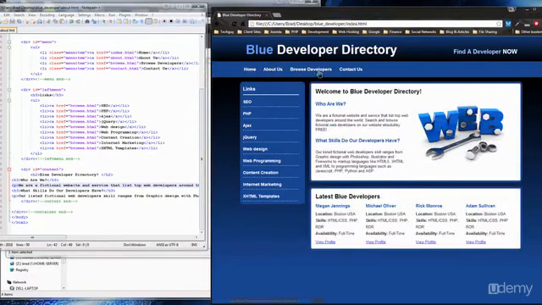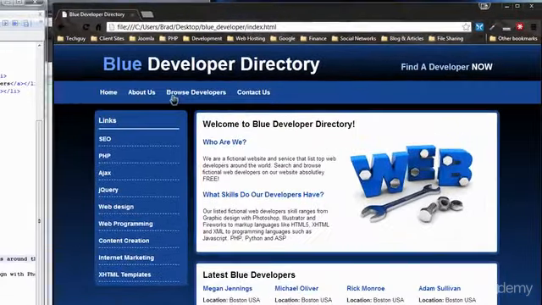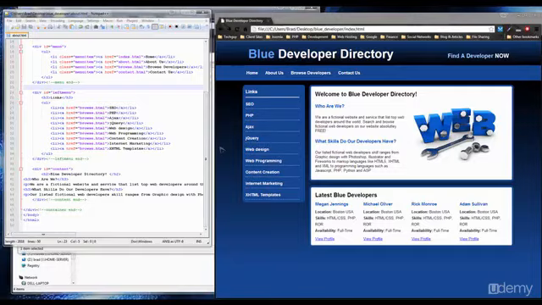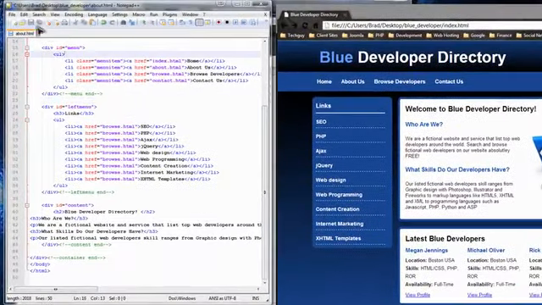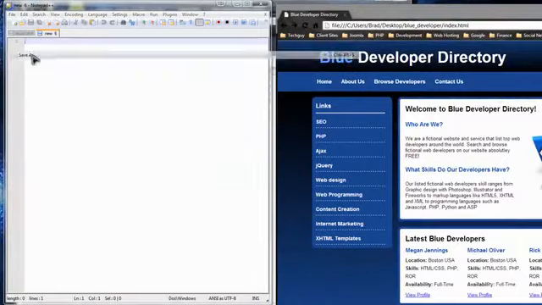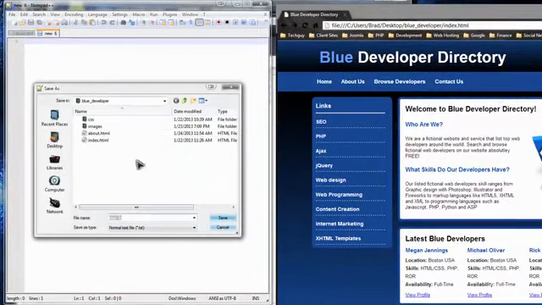So the next thing I want to do is the Browse Developers page. If you go there now, you'll see it's browse.html. It's not here. So what I want you to do now is create a new file, and let's save it. Save it wherever you're building the site along with me, and save it as browse.html.